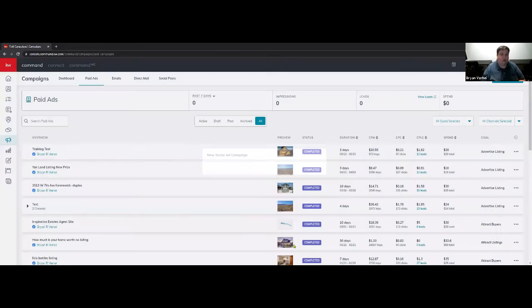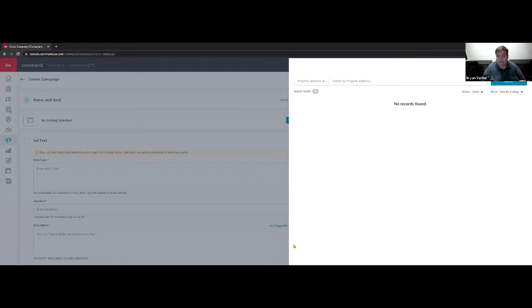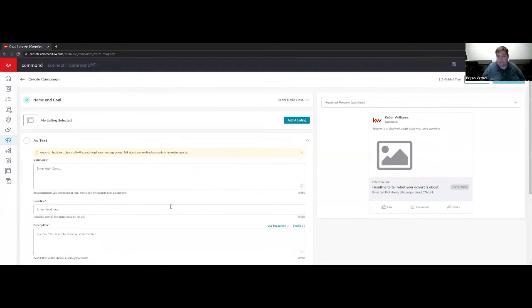We're going to go ahead and hit create the campaign, and it's going to come up with a few options here. Now, there are several ways to do this. You can select a property right here, or you can leave the property blank. If you're running a property campaign, obviously you're going to want to select your listing here. That's what we're going to do today.